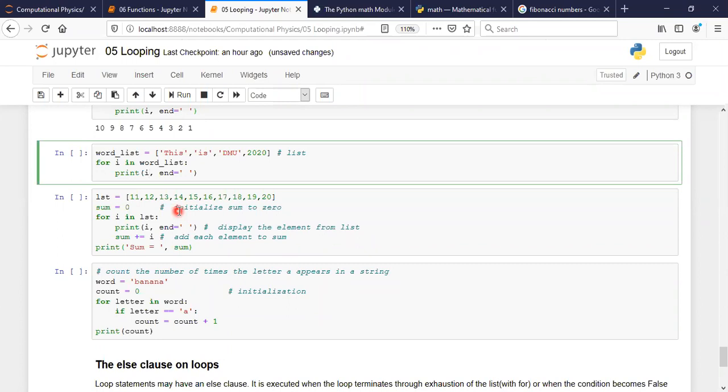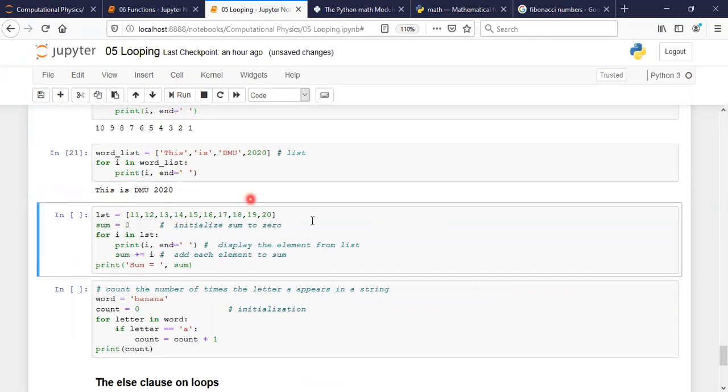What will be the output? What is the first element of the list? This, in quotation marks. I is assigned this, which is a string, and then that string will be printed. Next is the second element, I is assigned that, then print I. It will be printed. Next the third element is assigned to I. Print it. So let me run this cell. So this is DMU.